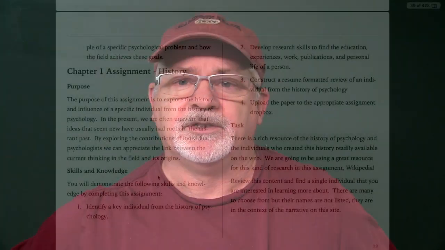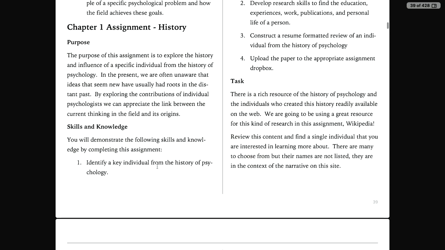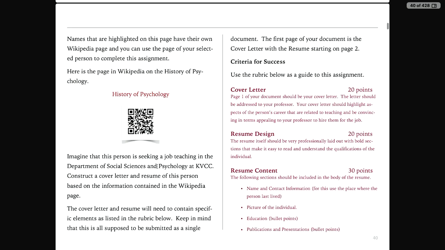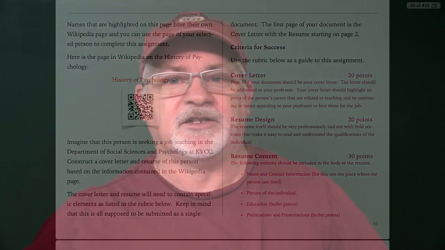It's important to recognize that I'm actually looking for an example of how the field of psychology has shown those 4 goals, and we'll be discussing that in class. And then we have an assignment. That assignment is to look at the history of psychology, and the task is to create a resume of a famous psychologist.